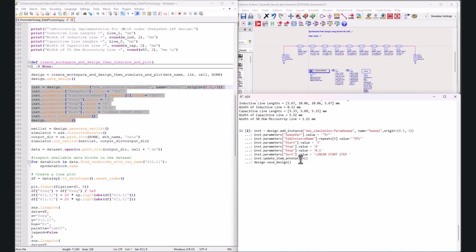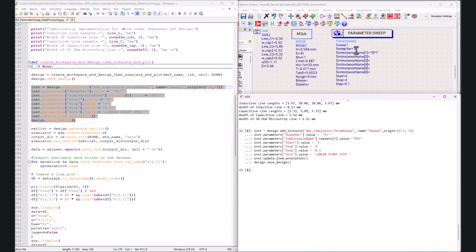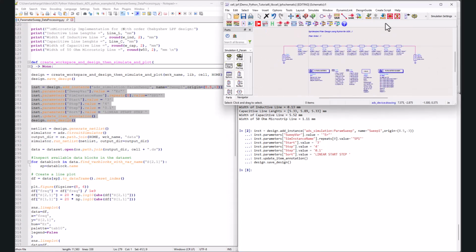So with this, if we execute this code here, you can see the parameter sweep component has been properly configured as we did manually a few minutes ago, right? So at this point, if you want, you can go ahead and run simulation manually using the GUI and plot the results. But that's not what we are going to do in this video.